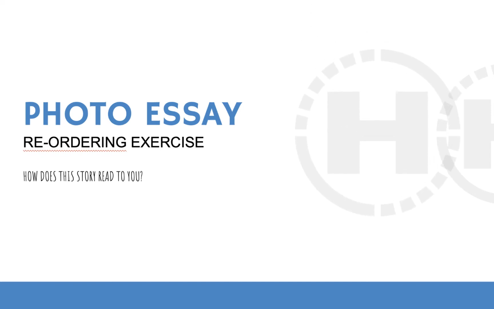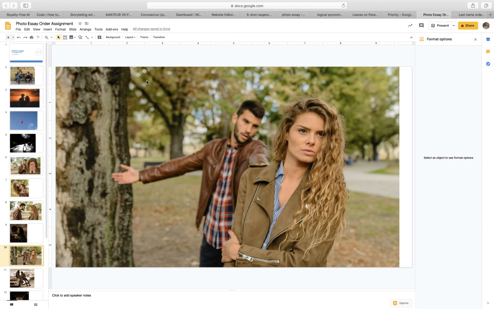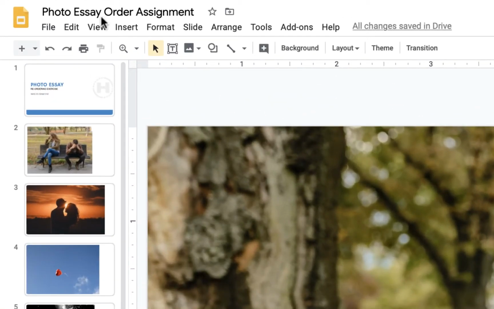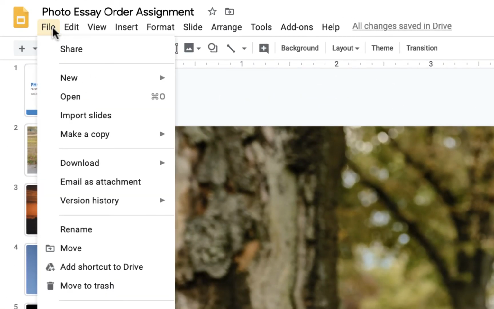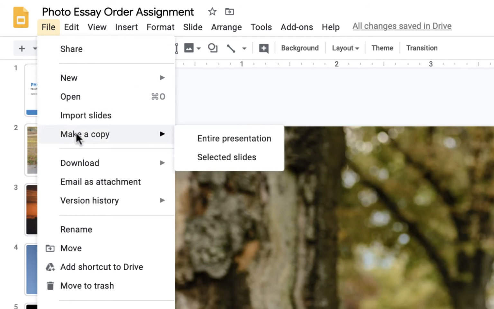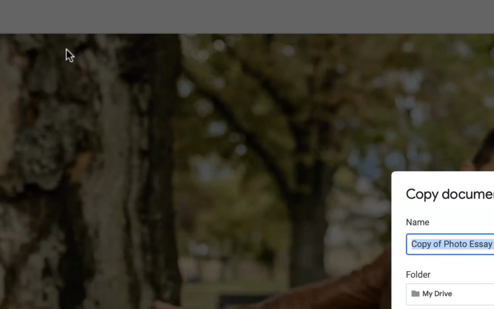Today, we're going to reorder these photos for a photo essay. Here we go. First thing for this photo assignment, I want you to go up here once you open up the link. I want you to click on File and just make a copy of this entire presentation.